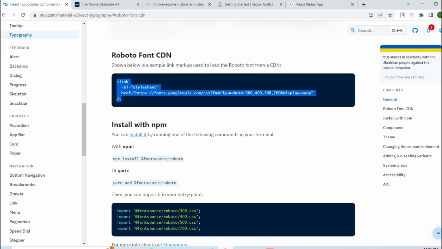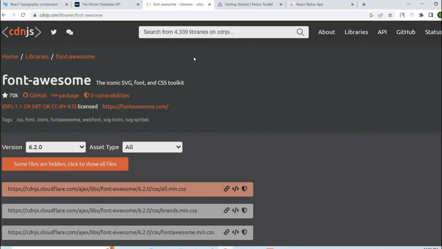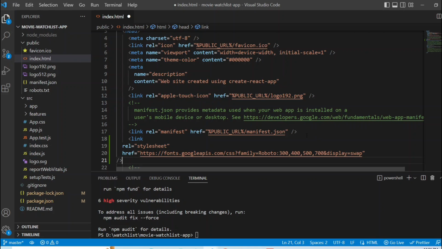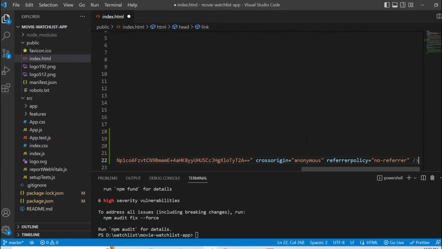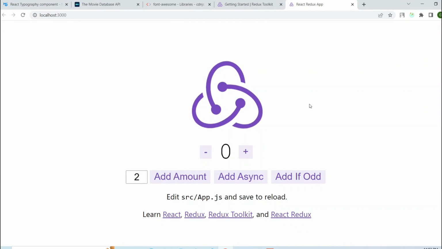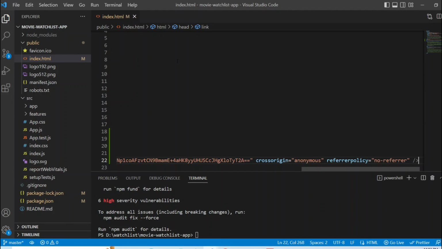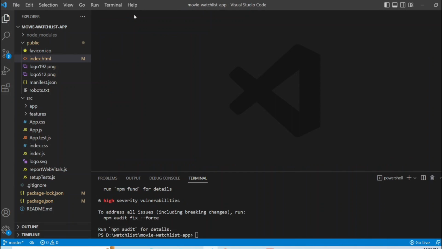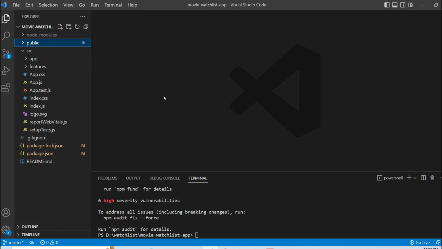And in this project, I'm also going to use some icons. For that purpose, I'm going to use Font Awesome icons. I'm just going to copy this link tag and paste it over here. Now let's save this one. So there is no issue after adding those CDNs in our index.html file. Let's close this one.